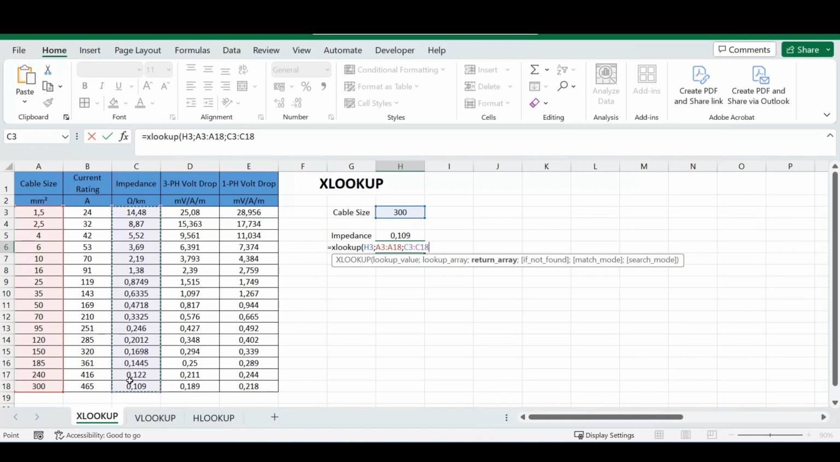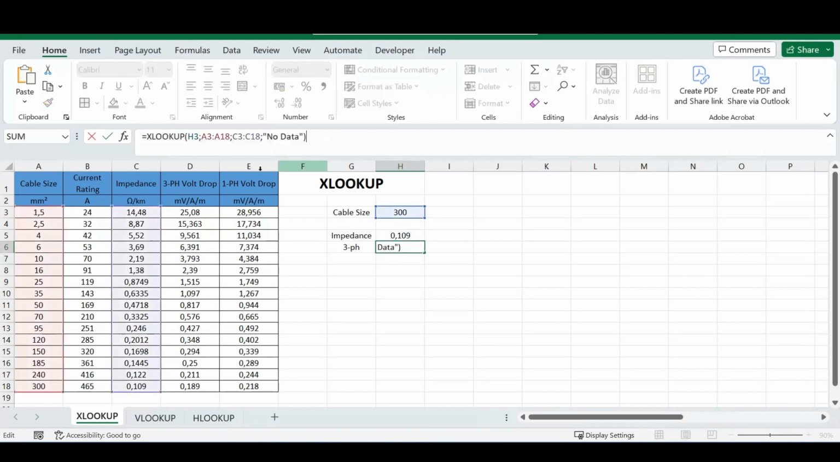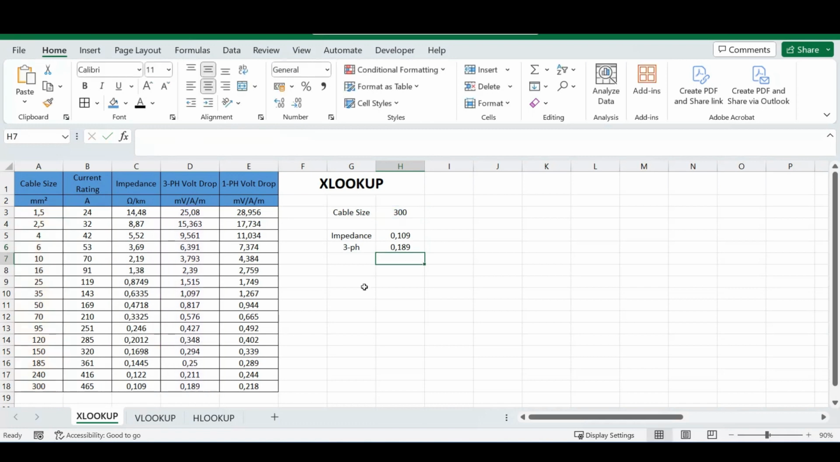So our return array, and then after the return array, there's an option, if not found. So for instance here, I'm just going to fill in no data. And if I close the bracket, you'll see it immediately, oh sorry, I just need to move this over to there. So from here, you'll see all of our data that's been looked up on our table. And for instance, if I enter an incorrect size, a cable size that's not in our list, then you'll see our error message pop up.